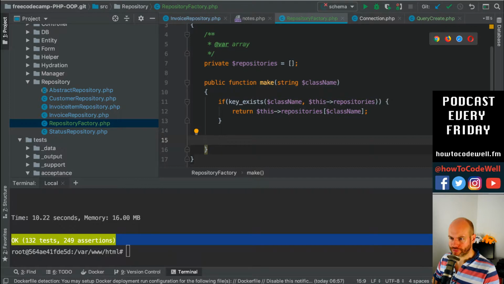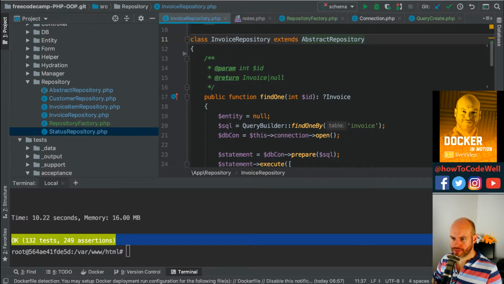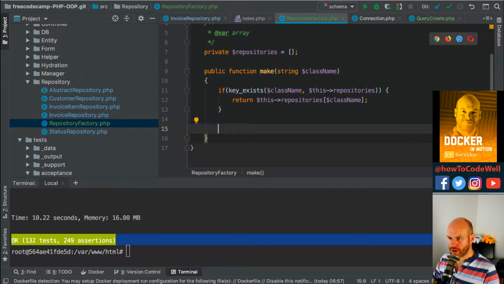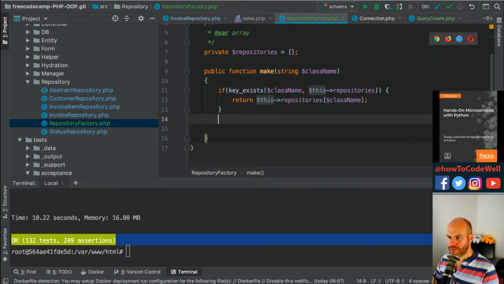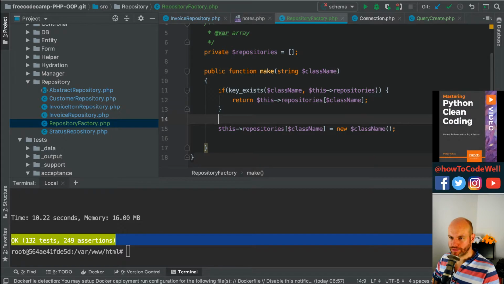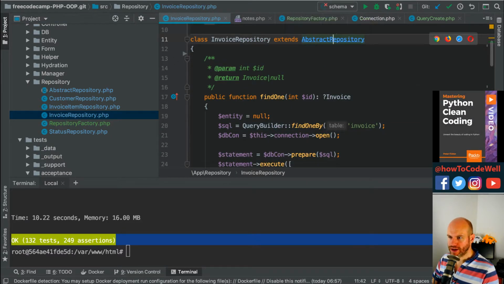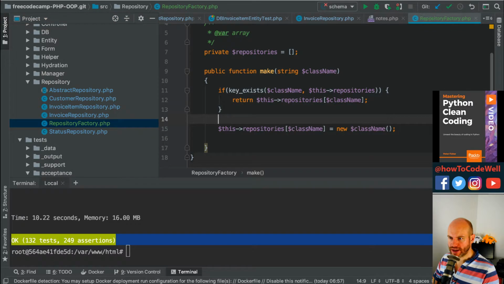So when we make it, we need to do all the gubbins. So we need to do something like, whoops, is equal to new class name, really, but it's a little bit more than that, isn't it? Because the class name has the connection and the query builder and all of that other jazz. So we need to have a public.